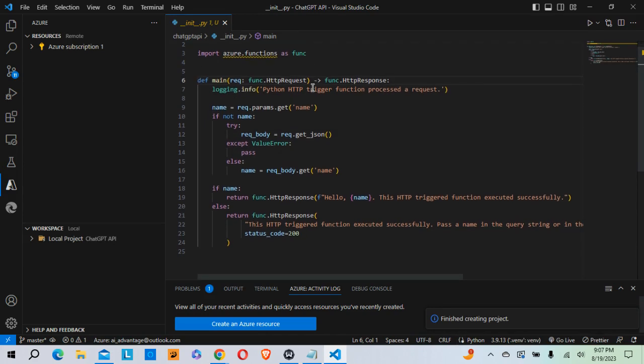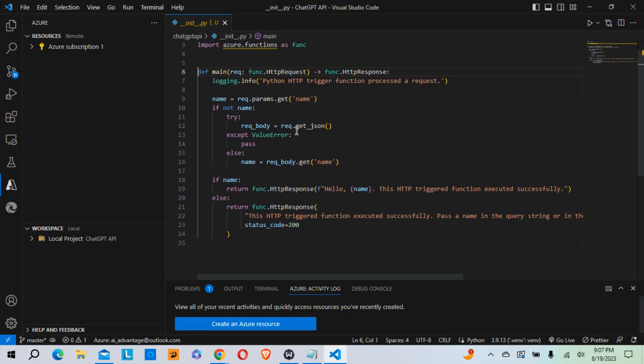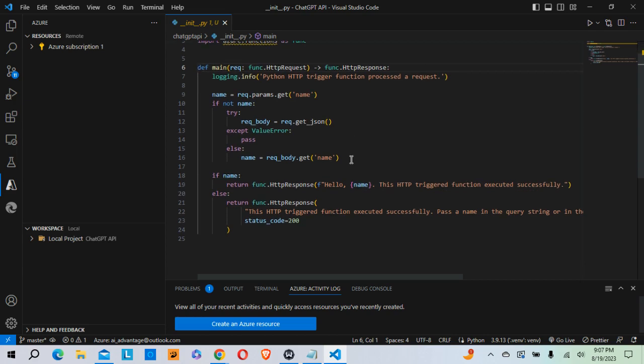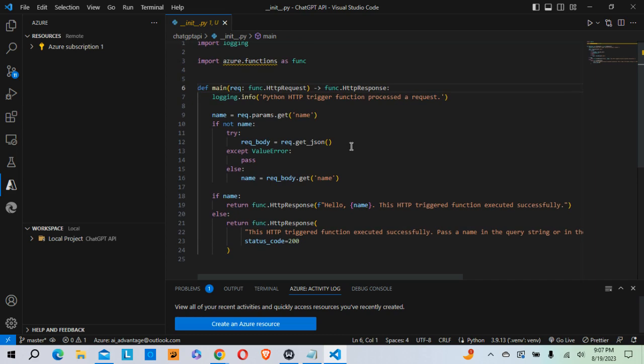Whenever you create an Azure function, it'll initially create this boilerplate code, which is very simple. Basically, you're passing in a name here, and what you're getting back is this sentence: "Hello, whatever name you input. This HTTP triggered function executed successfully." So what I'm going to do is modify this so it interacts with the OpenAI API and allows you to get ChatGPT responses.